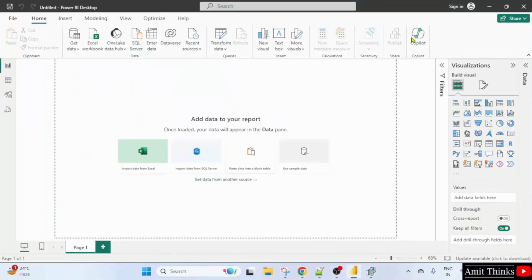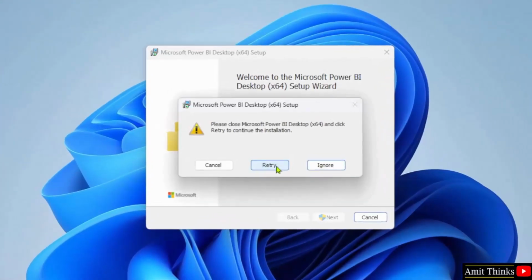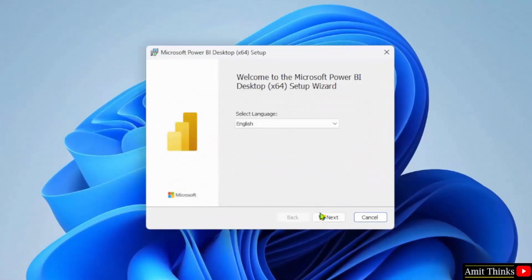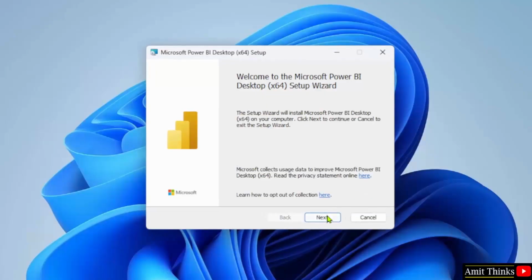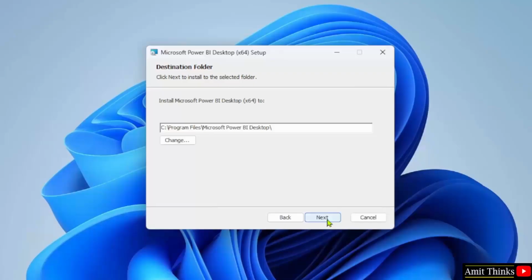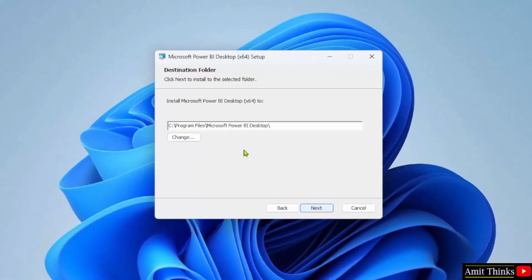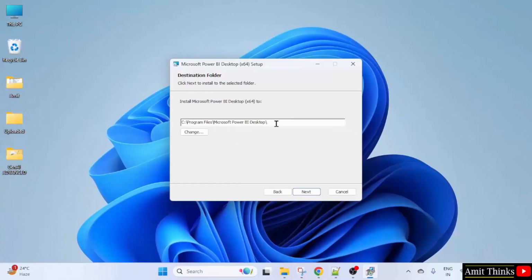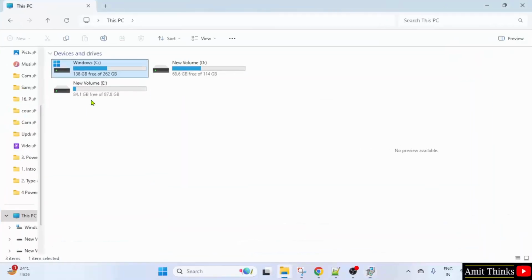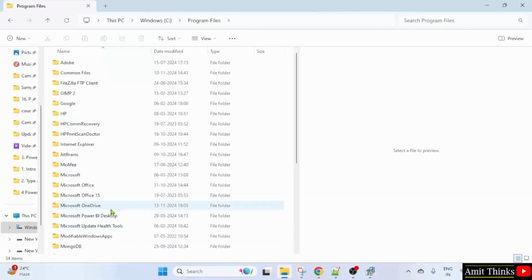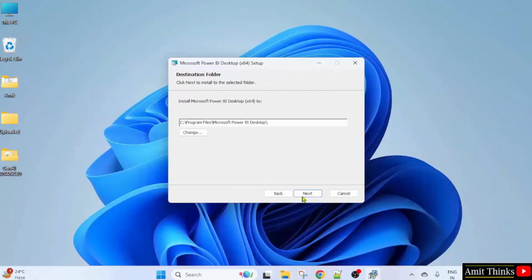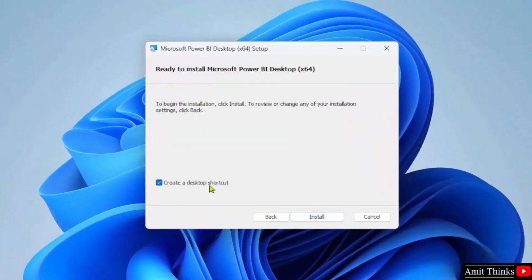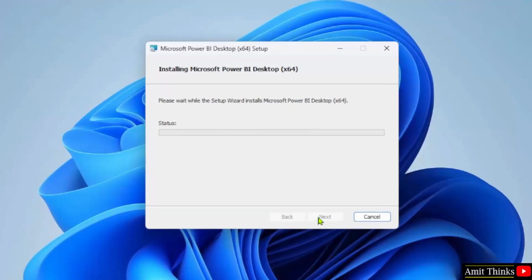It's written close it. I'll close it. Retry. Next. You can select the language, then click next. Click next. I accept, click next, and here is the location. Now you can see it is showing the path. It is the same path which we already have: C drive, program files, Microsoft Power BI desktop. The older version. Click next. Create a desktop shortcut. Okay, click install. Now let us see what will happen.